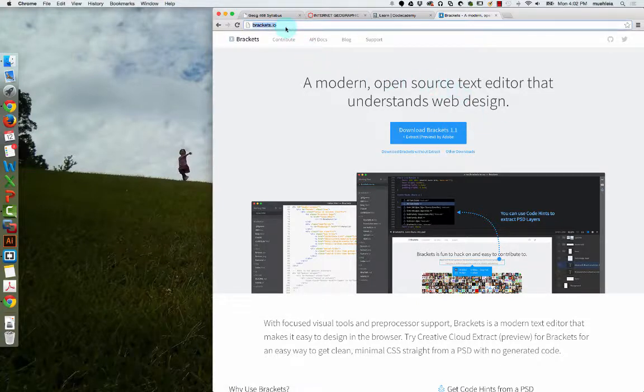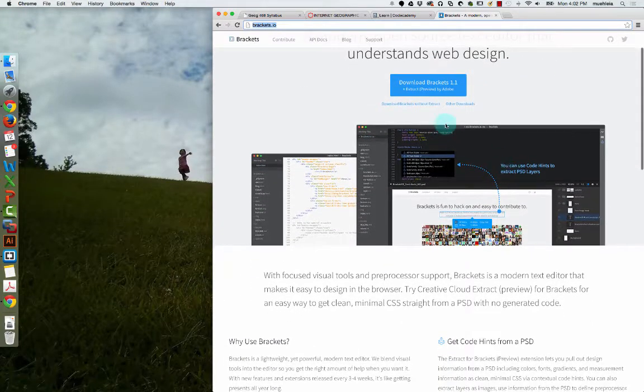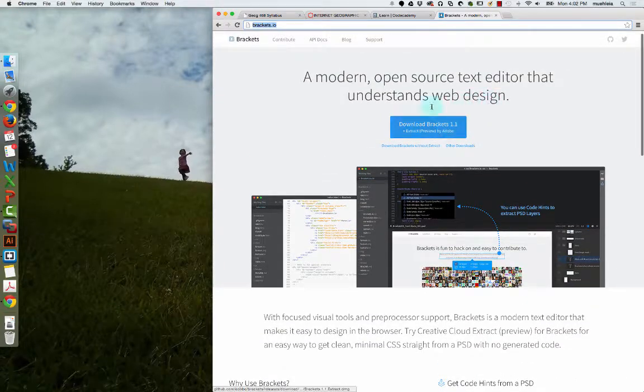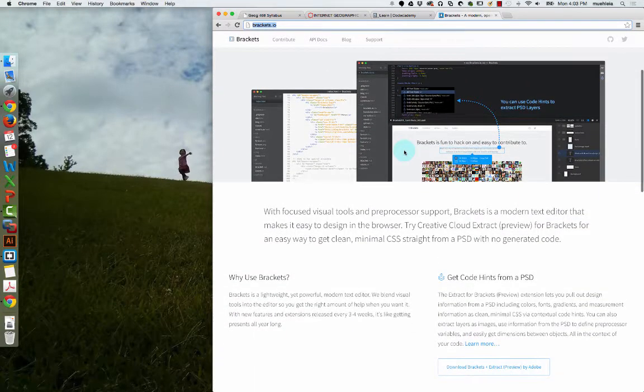So if you go to brackets.io, not .com, but .io, you can download it, and you can download it with this thing called Extract by Adobe, which is also awesome. We might not play with it this semester, but you might want to play with it on the side. It's pretty sweet. And so download this. You can install it on your own computer.